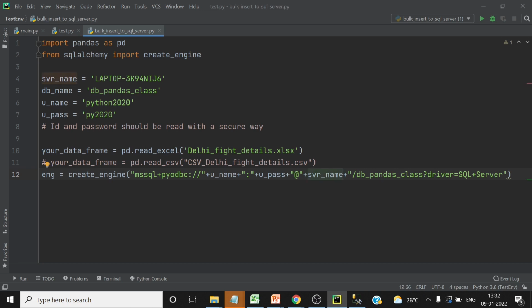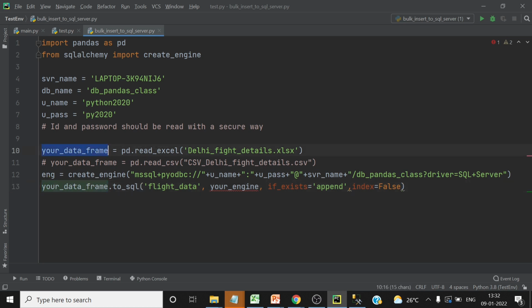All right. Now engine is created. After creating the engine, we have to insert the data from data frame. So our data frame is this, and now here we have to change the name of the engine.